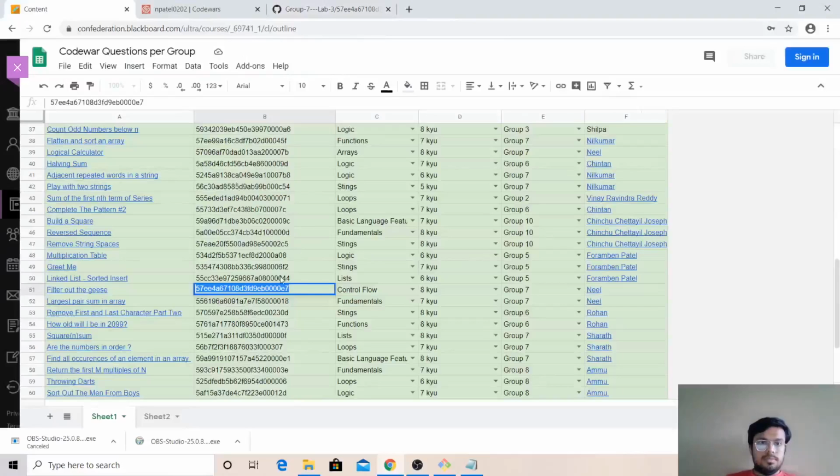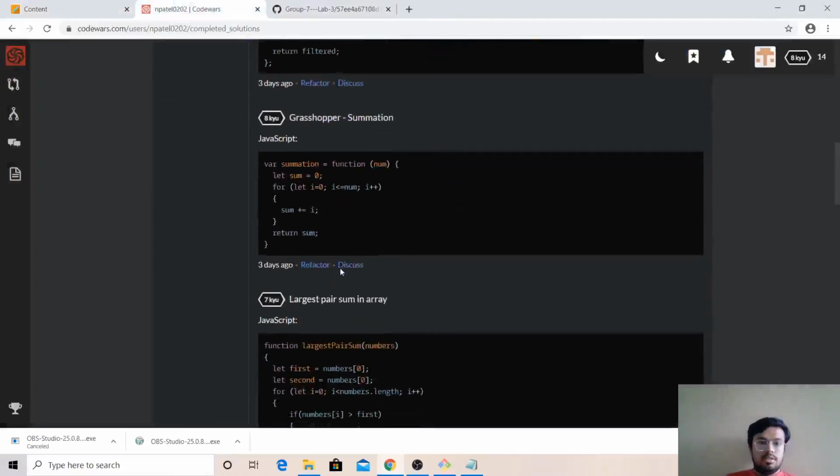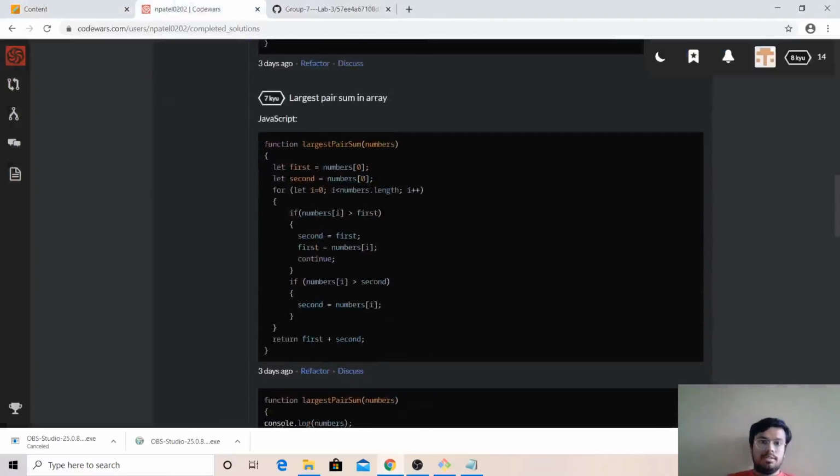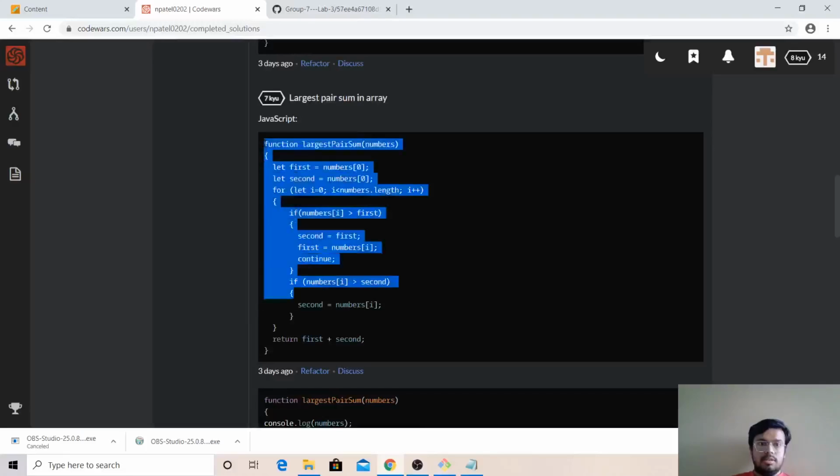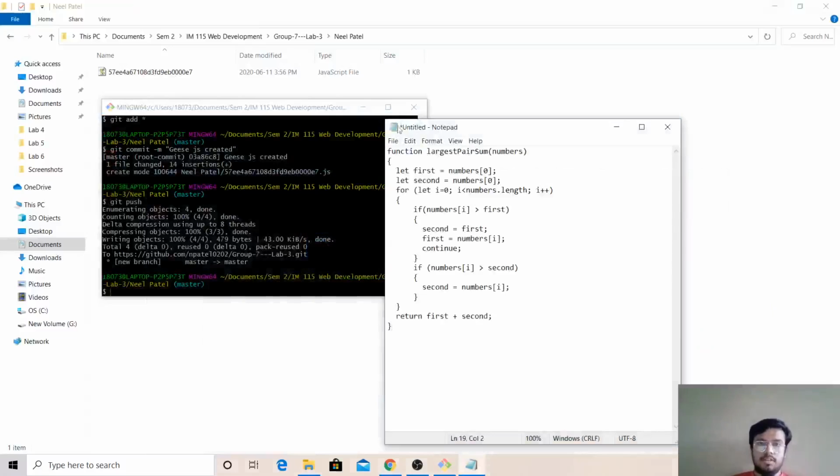The second one is largest sum in array. Let's copy this code and paste it in the notepad file. So the program is basically for finding the two largest numbers from the array, and we have to sum those two numbers and return it. So I created two variables named first and second, in which we created numbers.